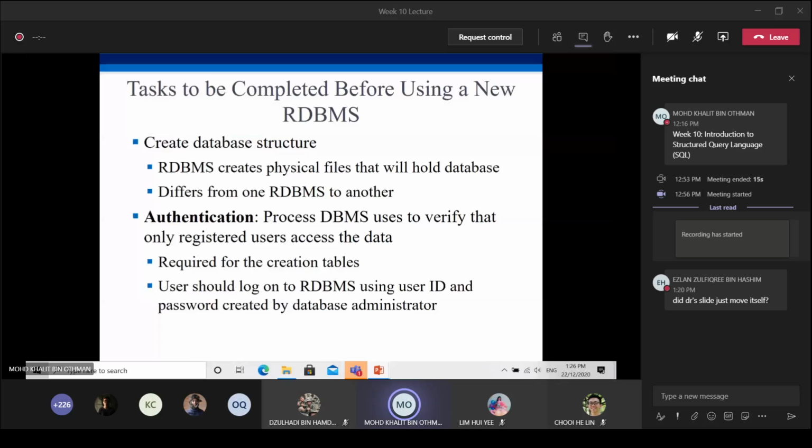Tasks to be completed before using a new RDBMS. As I said earlier, we have several types of RDBMS, which are Oracle, MySQL, and so on. Before we can use the RDBMS, we have several tasks that must be completed. First, you must create the database structure, and second, after you create the database structure, you must create the tables that will hold the end-user data.